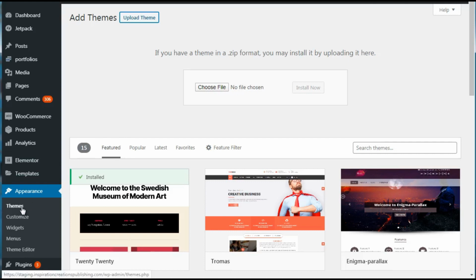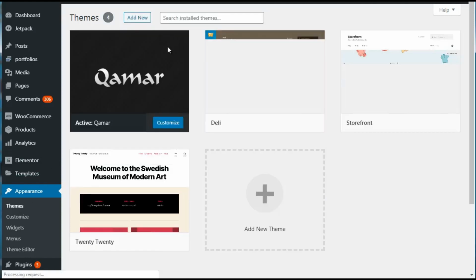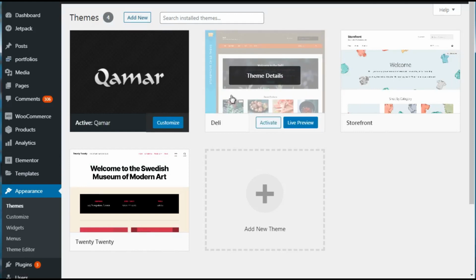Okay, so in this case, we've already installed the theme. In fact, it's a free theme called Deli right here. So what I'm going to do is click Activate.